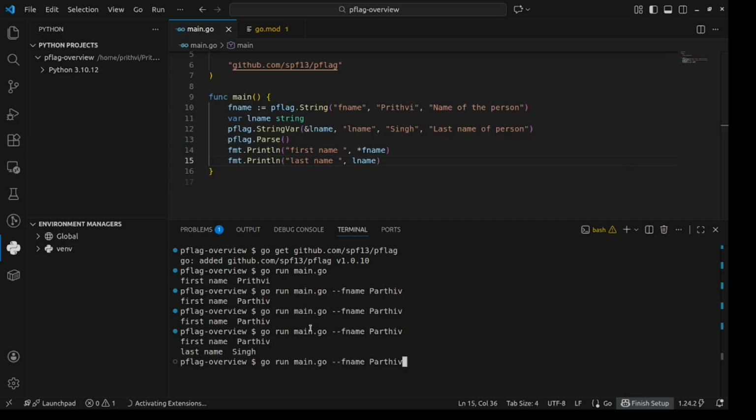Now I'll pass the flag from the command line. This time for lname I'll say Rathor. So it prints Rathor this time. So this is another way to read a flag. The first one was the type in the function name, which is string here, and then the Var type, which expects the variable as the first parameter of the function.